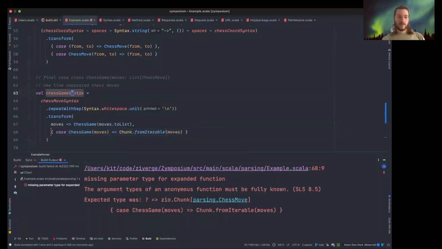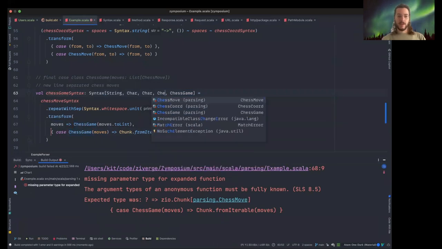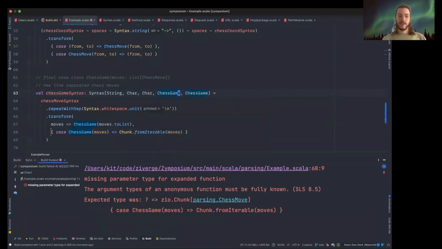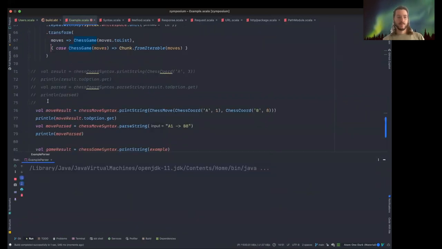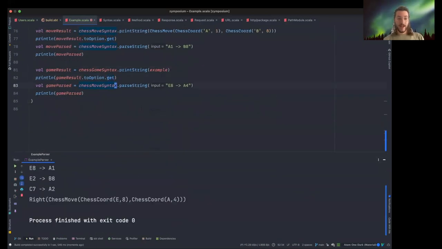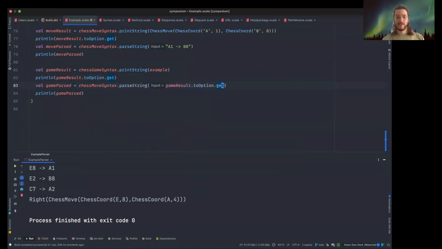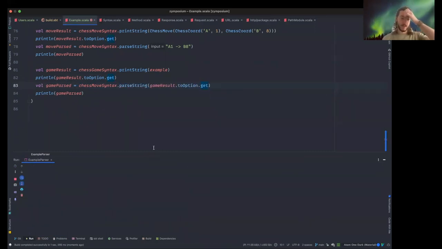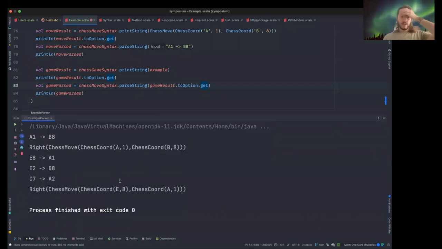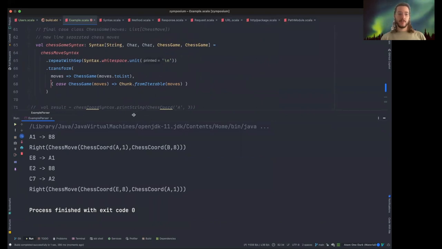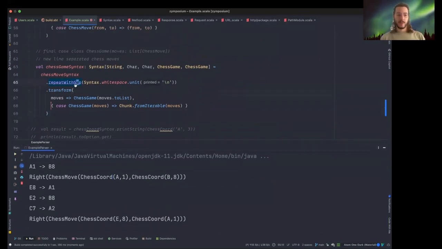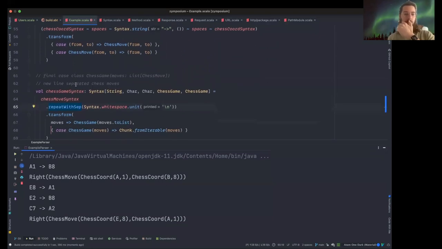Okay, oh, and then I need to give this a type and say chess game. Okay, and now it should work if I say game result dot toOption dot get and try to parse back out the game that we printed. I think there must be some issue currently with repeat with sep then, because that was kind of what I was using before. That's super odd though. I haven't run into that before.